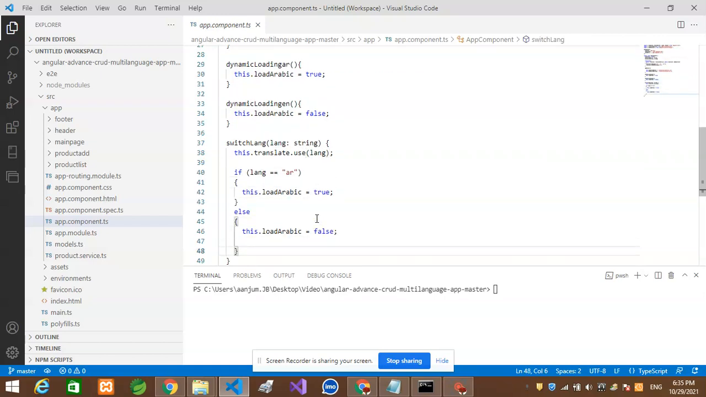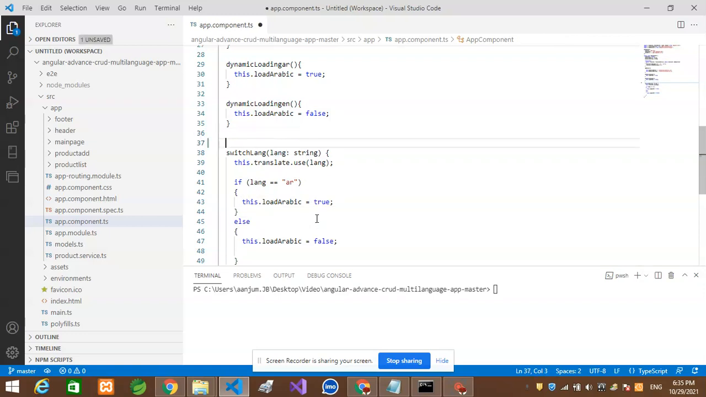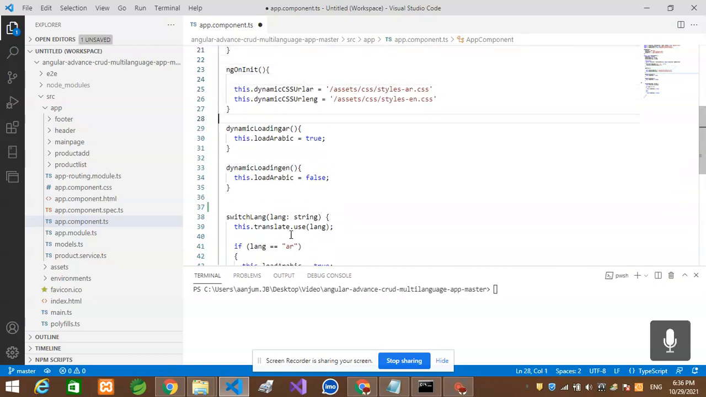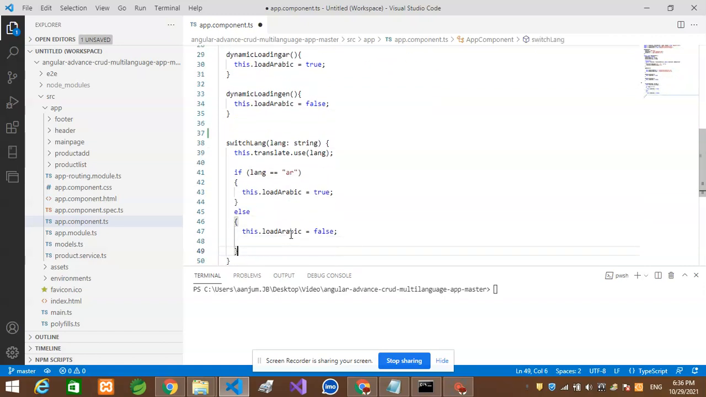The next important function is switchLanguage. This function is called when a user selects a language from the home page. Here, with translate.use, we set the relevant specific language. If the language is Arabic, then loadArabic is true. If the language is not Arabic, or is another language, then loadArabic is false. Why do we need these two variables? Because we have separate CSS files. We will see where these two variables are used.